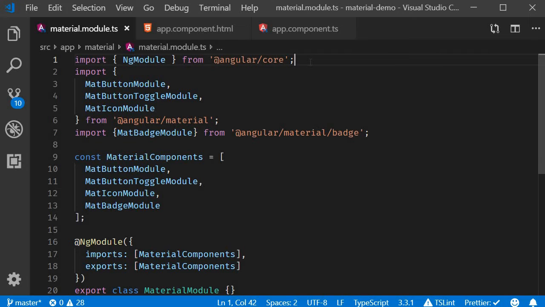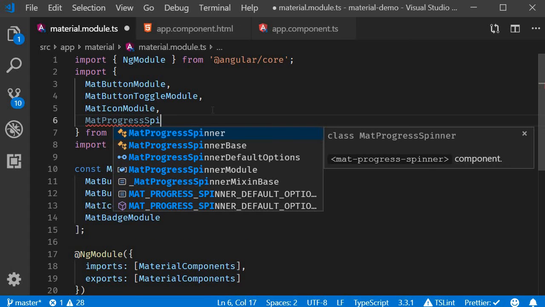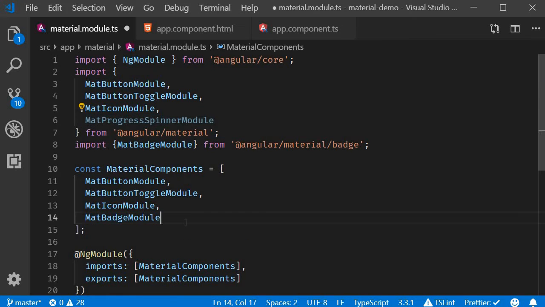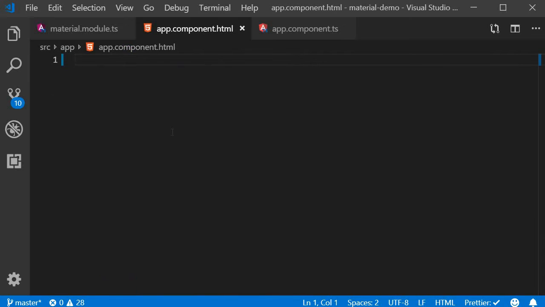Let's take a look at the progress spinner in this video. First, let's import the module. Math Progress Spinner module. Included in the material components array. Now this module basically provides us with two spinner components, Math Progress Spinner and Math Spinner.